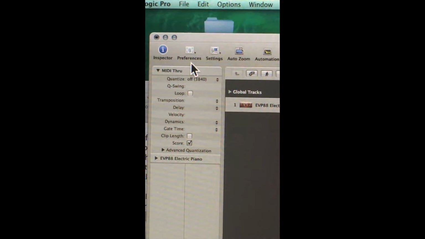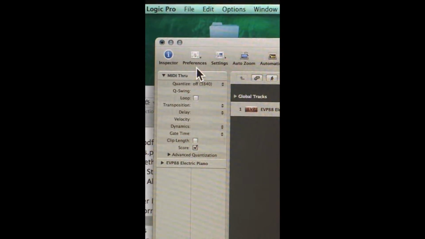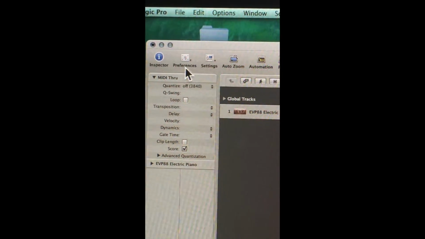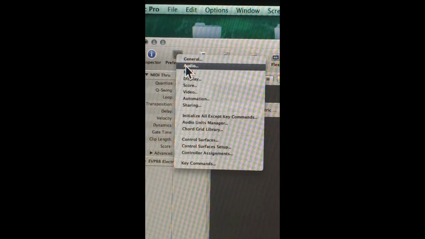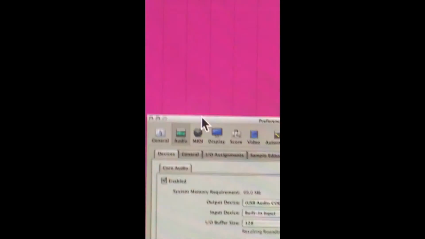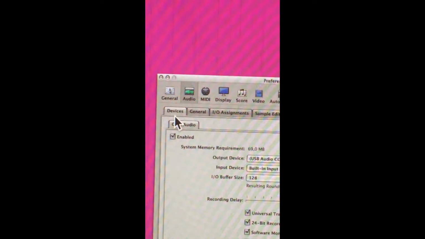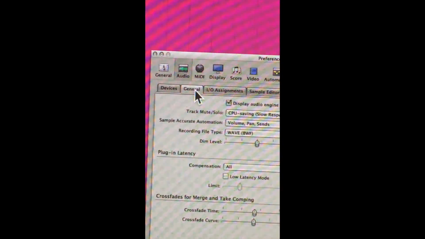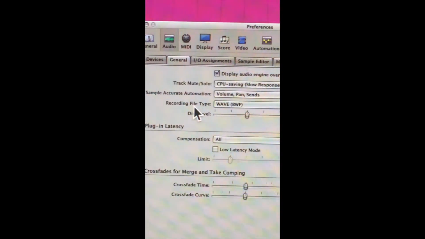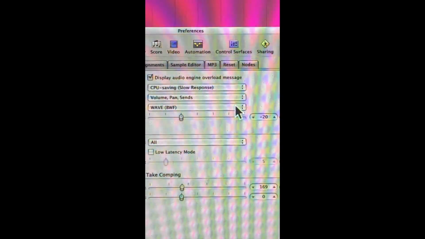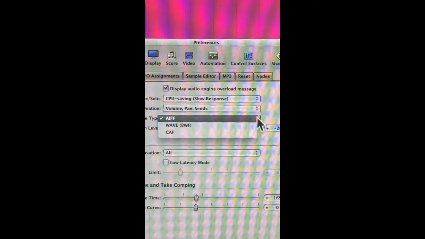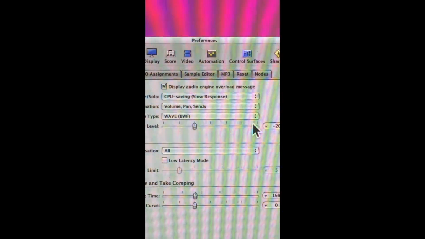For setting our file type, we go to Preferences, which we can see here. From Preferences, we go to Audio. And once the window is open, we go to our General Audio. And we can see here recording file type. For recording, we should use WAV or AIF. In this case, we'll take WAV, broadcast WAV.